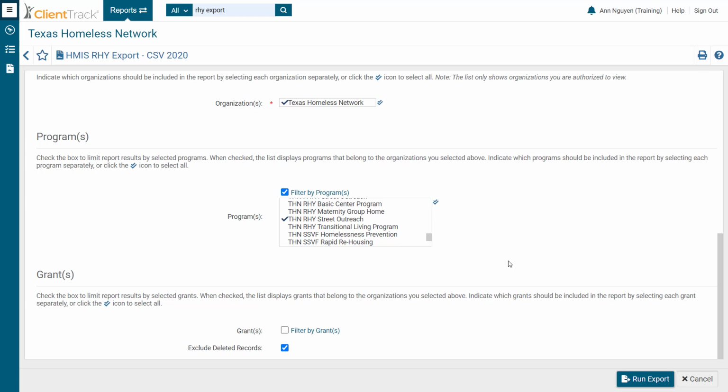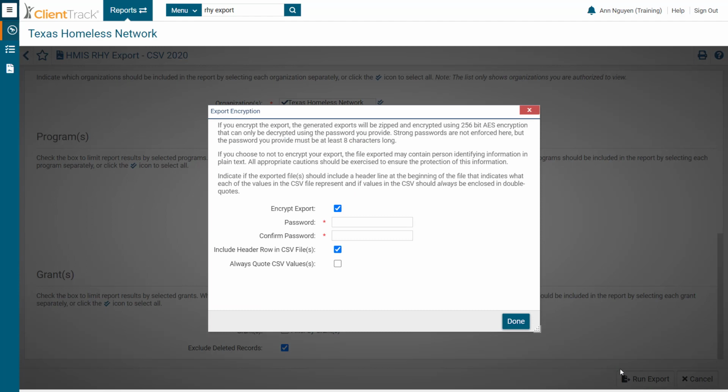It is not necessary to select the grant, but you can do so in the same way that you selected the program. For this example, I will leave that unchecked. Also, make sure that the Exclude Deleted Records box remains checked. Click Run Export on the bottom right-hand corner of the screen when done.